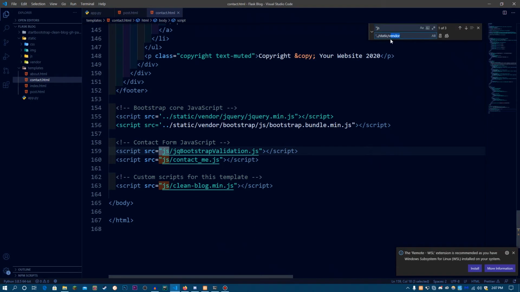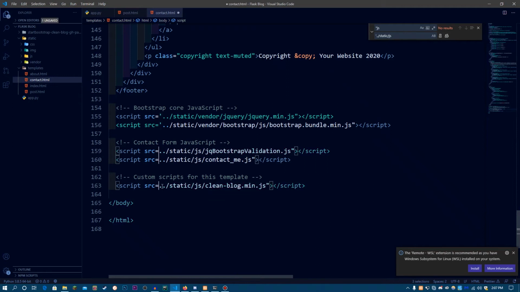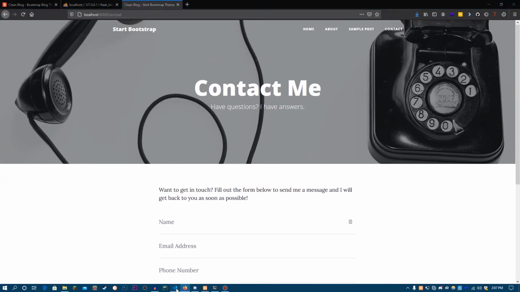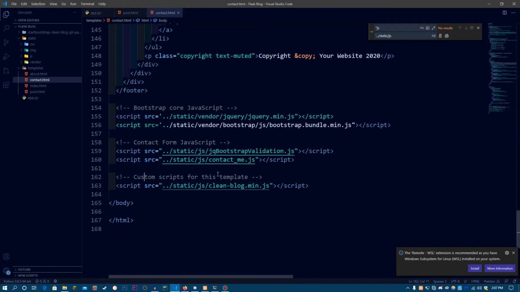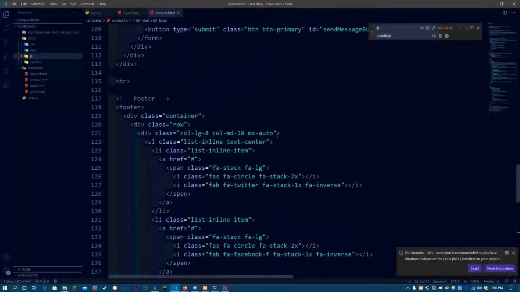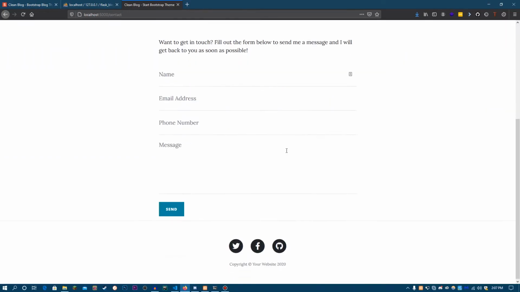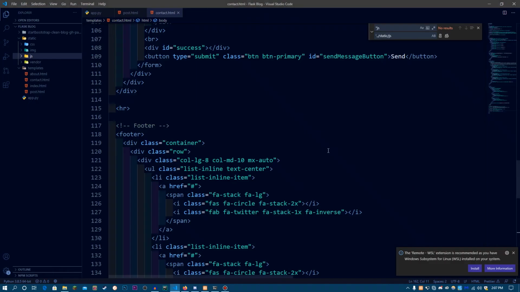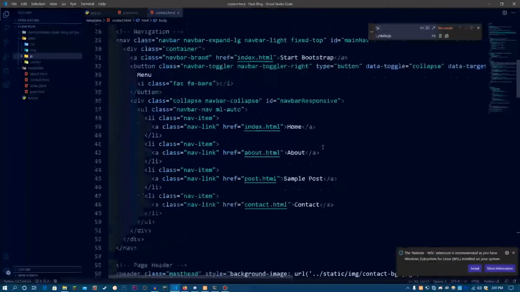So JS. And we have to do JS. Bam, bam. Oh. Why do I keep messing this up? Now let's fix this. We still have some problems with the JS. JQ Bootstrap validation, statics JS. Okay, so what do we have over here? If you go to sample post. Oh yeah, we need to fix all the routes. Now let's go and fix the routes.